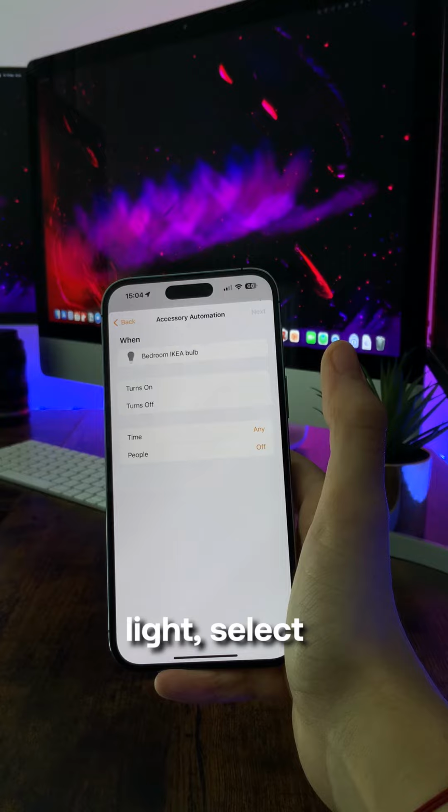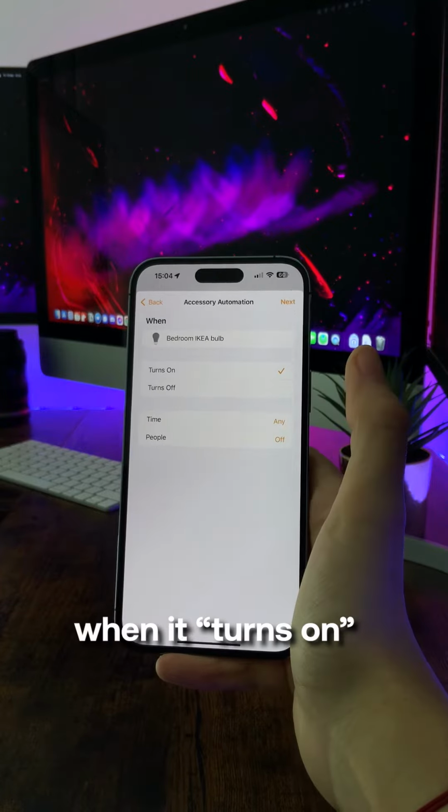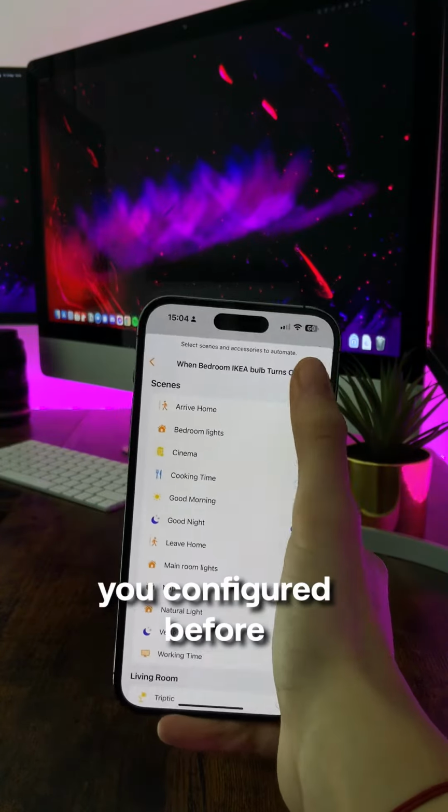You may also want to know that if you use a personal automation, you can do much more things than just controlling your house. Your iPhone and some apps on iOS give you several actions to play with. Let's say I want my good night scene to turn on automatically when I turn on my nightstand light. Look for the accessory you want to automate. In my case, it's my nightstand light. Select when it turns on and select the good night scene you configured before.